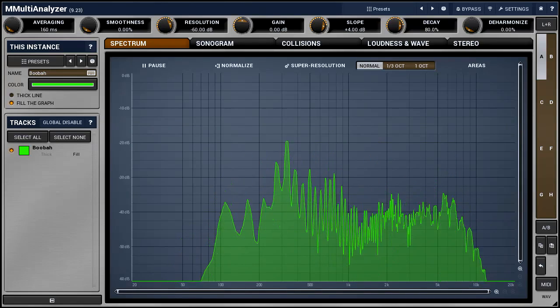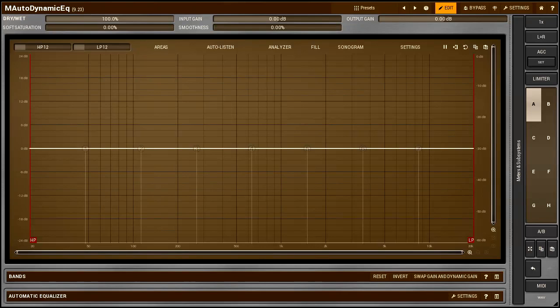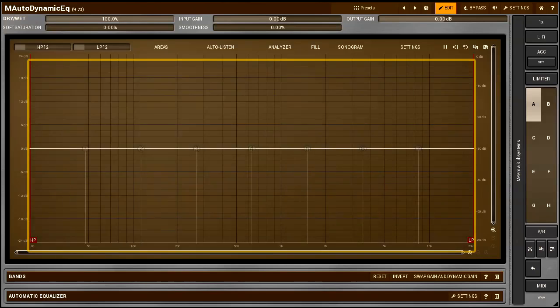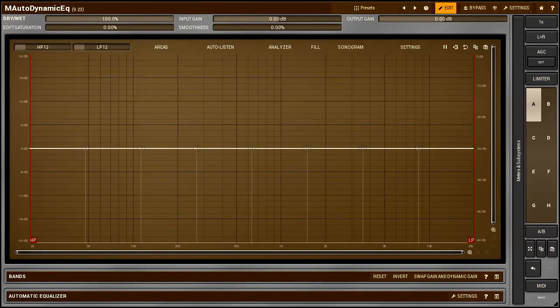For my demonstration, I'm going to use a mighty M Auto Dynamic Equalizer. If you haven't tried it, I suggest you do that as it can satisfy all your equalizing needs. The analyzer is situated right in the center of the plugin. To activate it, click on the Analyzer button. Play some music.